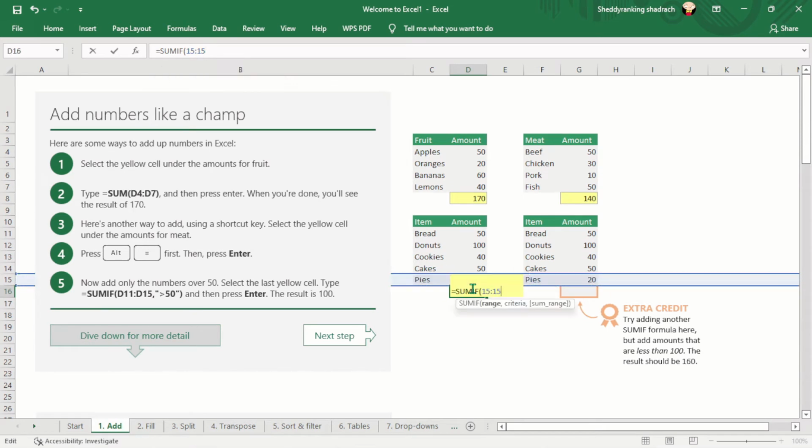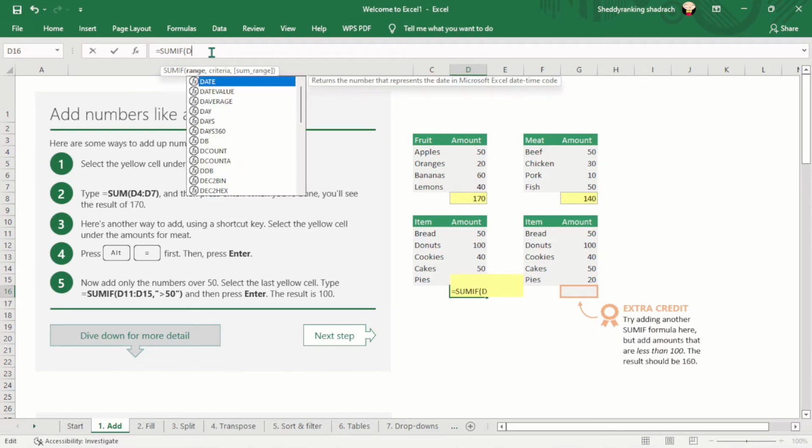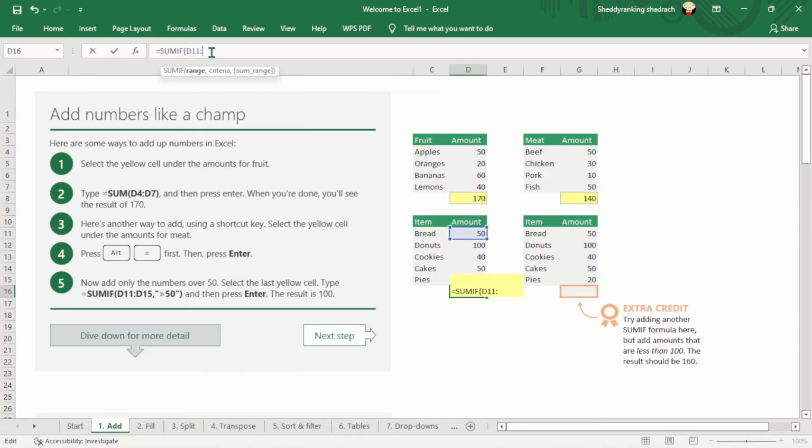So let's come back here, just straight to 0 for us. We are adding D11 down to D15 on the condition that it is greater than 50. That's what we're doing. So go ahead and close that bracket. We hit enter. That returns us 100.